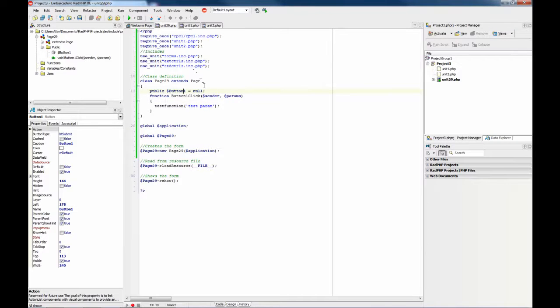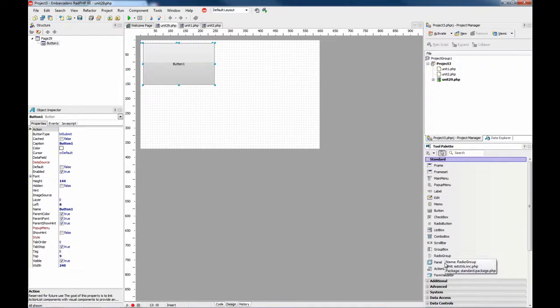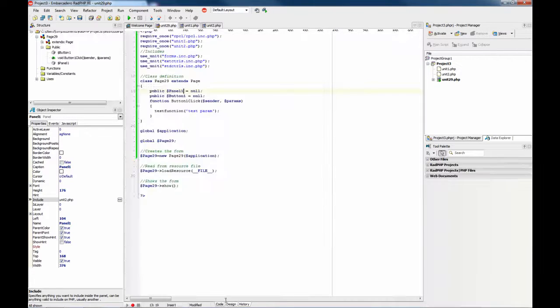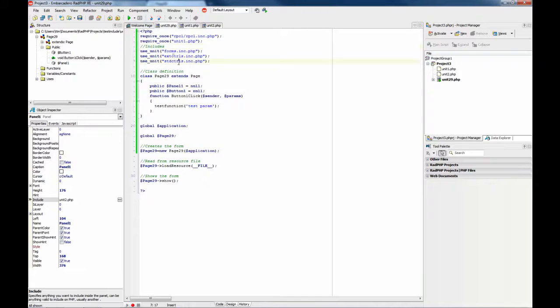So this kind of inclusion for PHP units that echo something or do something are best suited to be included, for example, in a panel component. For this you can use the include property here and you select which unit, and even at design time you are getting the PHP executed. So I'm going to remove this declaration so it doesn't get included twice, and now I'm going to run. So I'm getting the button and the panel with all that information.